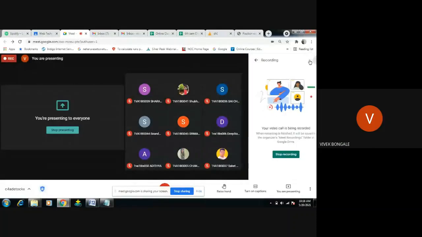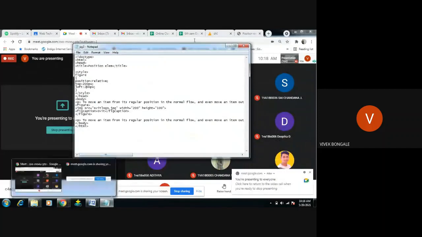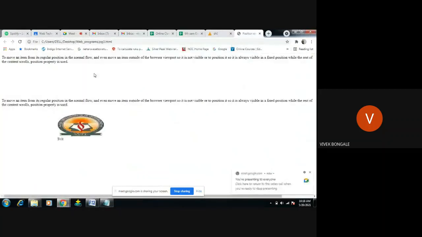So, as I said, what is the disadvantage in relative? In relative, this particular portion will be left empty. This will be useless. This portion will not be used for any other purpose because it is reserved for this image. Correct. That is what we are saying in the relative position.